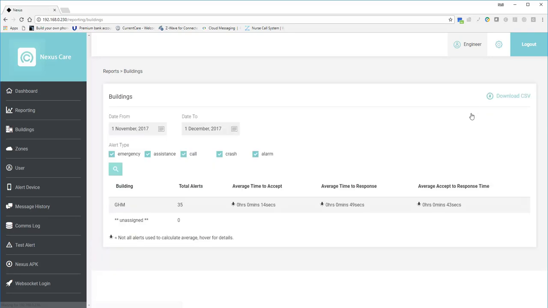Finally, you can report across the whole building. That will give you the ability to report across the entire building to see in any given period how many alerts were generated by residents, and also give you an understanding of how long it's taken you to accept calls, how long it's taken you to respond to calls, and how long it's taken from accept to response. Again, quite powerful information in terms of making sure that you can look at constant improvement in dealing with calls from residents.